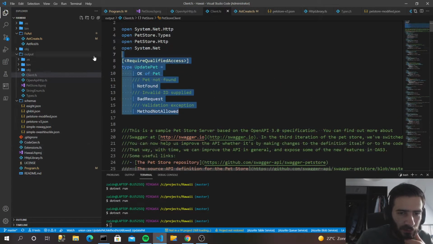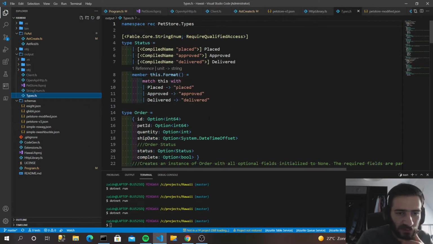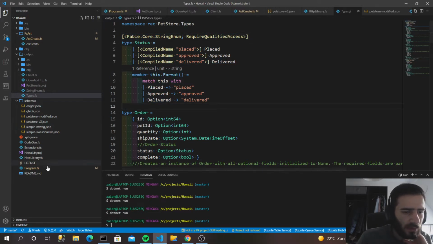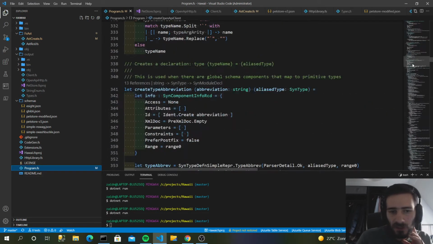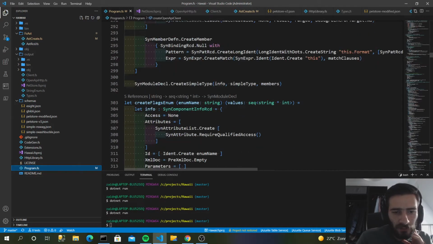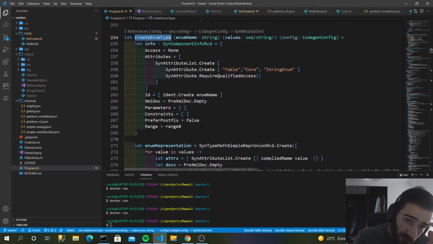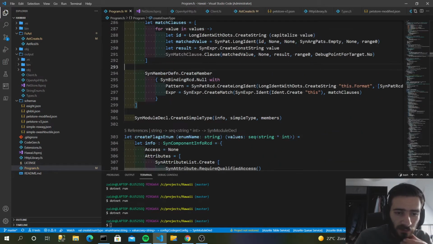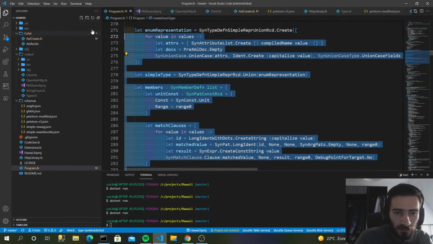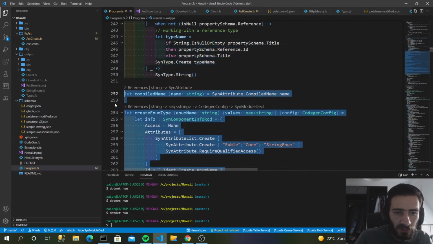So we already know how to create unions because I've already shown that before. These are, for example, the generated types, and we already have a union here in place. So we already have a function or two to work with these types. And let me see how that looks like. So here I think I have create flags enum and create enum type. Okay, I need to just copy paste this and do something with it. So let me just copy this, remove the stuff I don't need.